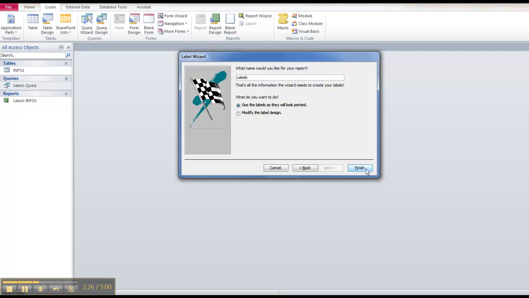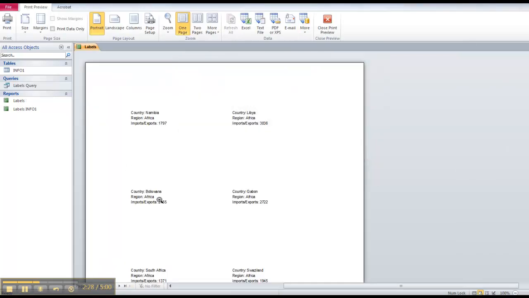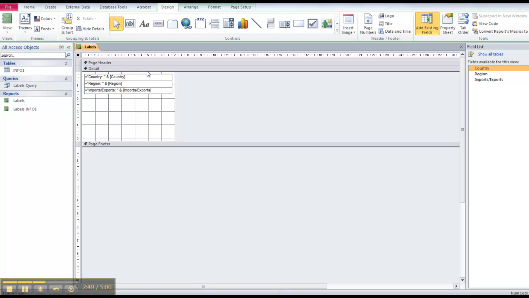Okay, I'm going to go ahead and click finish, and you notice straight away that I have the name of the field and the data, okay, which accompanies that field, country, region, import, exports, and you notice that there's only 2 pages. Another common mistake students make is when you close print preview and you modify your report.